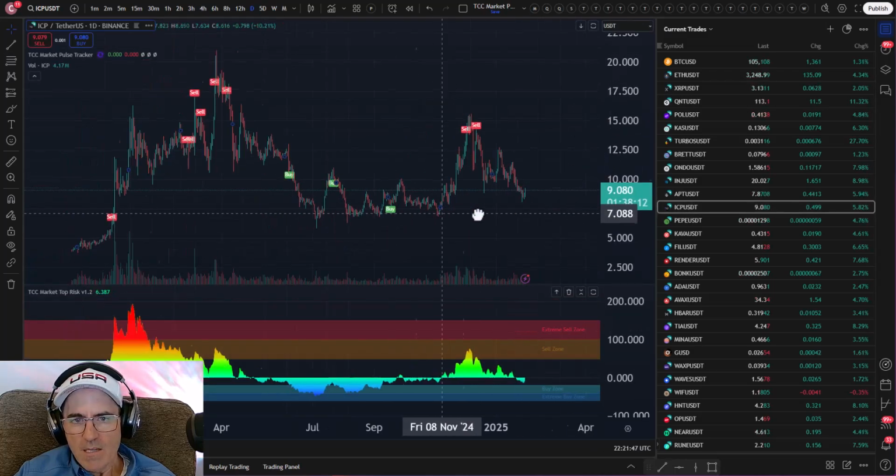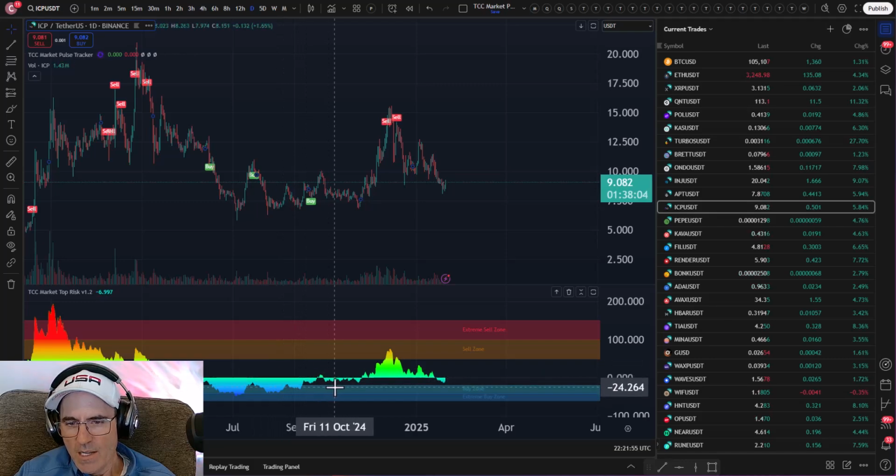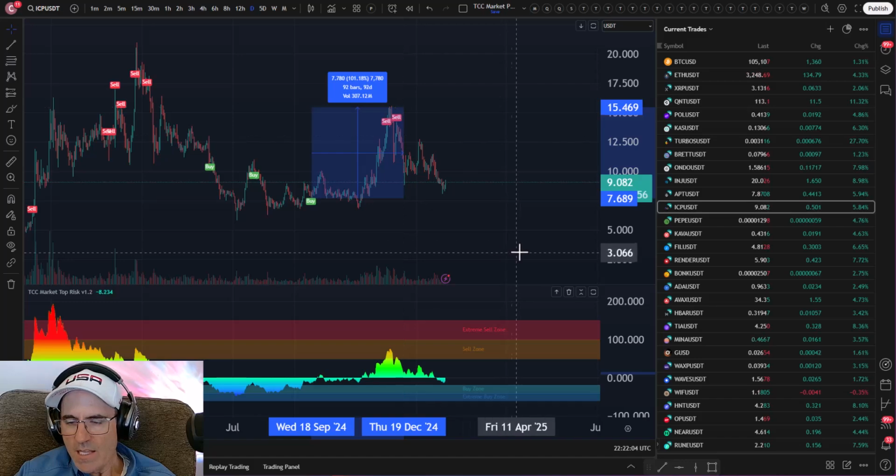Same thing with ICP. ICP, guys, nice accumulation areas all through July, all August, September. We were already out of those, but we still did a buy signal here. ICP, yeah, still the 100% there, not too bad.